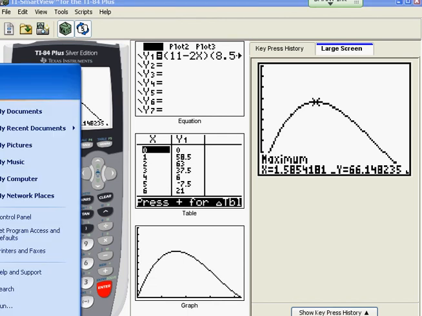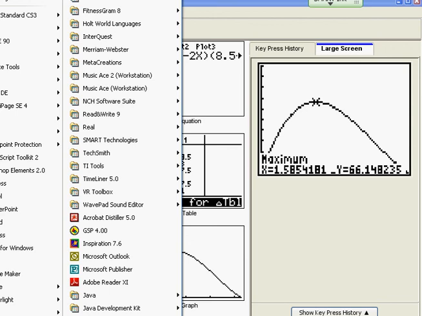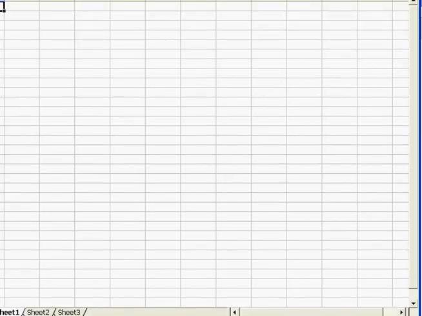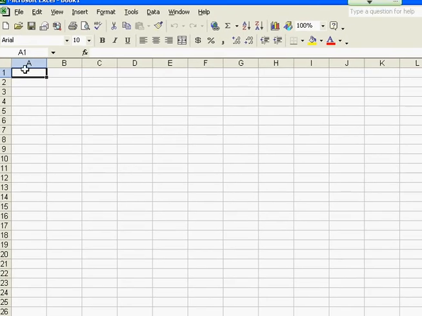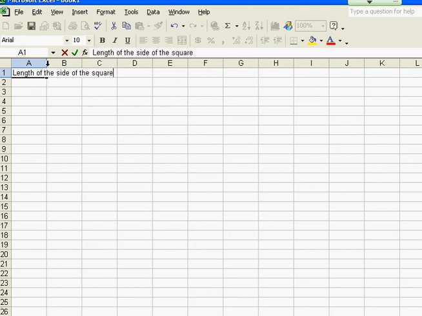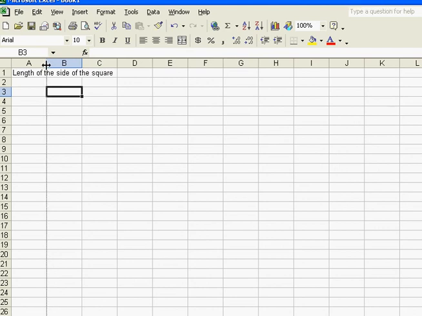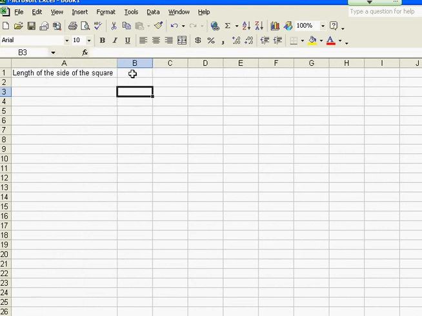Time to look at this from a spreadsheet point of view, right? Well, there it is, Microsoft Excel. Let's open that up. Okay, and let's make it a little bit smaller and talk about this spreadsheet. So spreadsheets are really a pretty handy tool. You can do some nice things with them. So here's what we're going to do. I'm going to make the first column the length of the side of the square. Okay, that's a long title for that column, but whatever. It'll be fine.